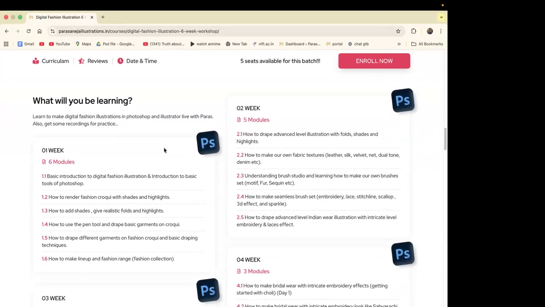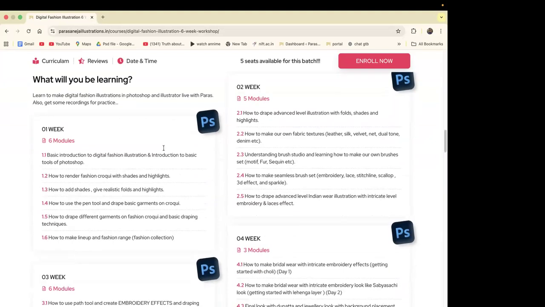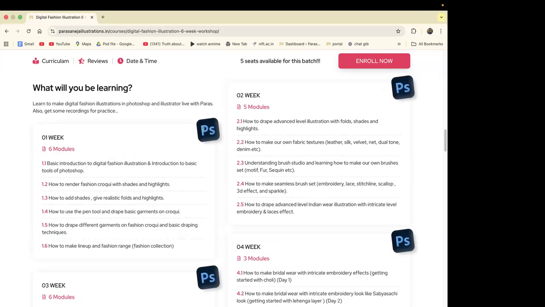All the freelancers can do, all the designers can do, and if you want to do jobs or college work, whatever you want to do as a designer, as a digital illustrator, everything is included here. So basically, we have 6 weeks. First week is basics: basics of illustration, croquis topic, shading, highlights, draping different garments, lining up a fashion range, a lookbook basically. This you do in the first week.